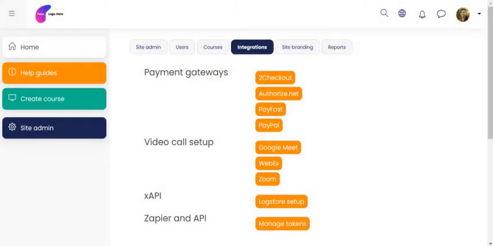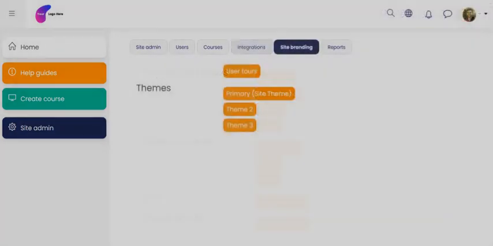The Integrations tab will allow you to connect your payment gateways, video call tools, API, as well as Zapier. Pluto LMS has over 2,000 integrations. The Site Branding tab will allow you to update your site theme, add your own logo, and lots more.